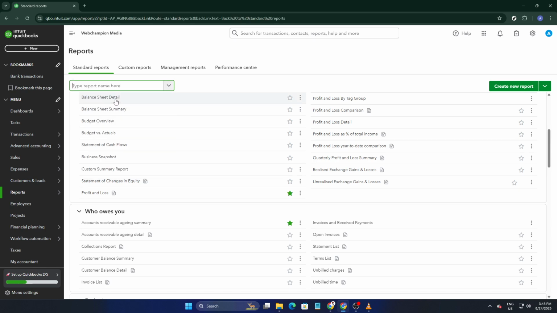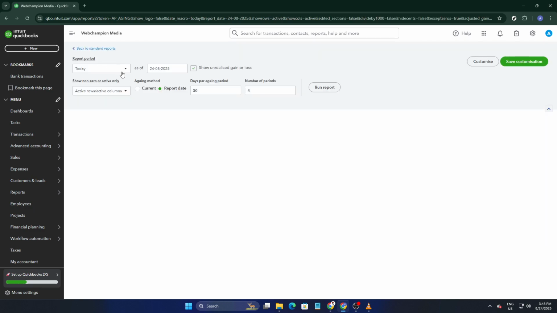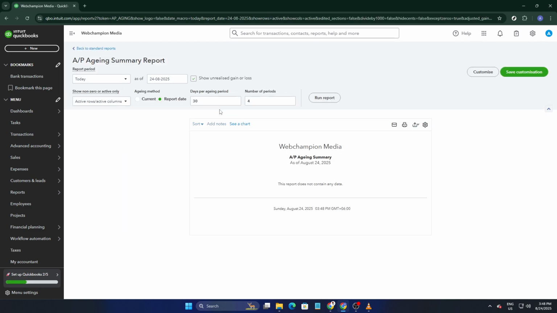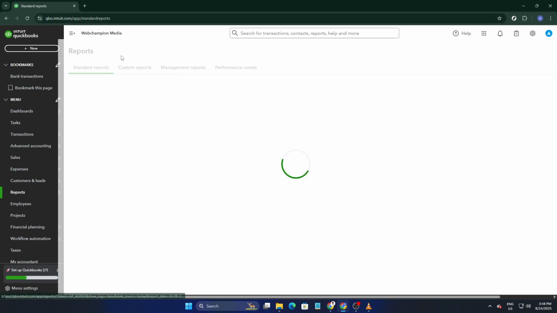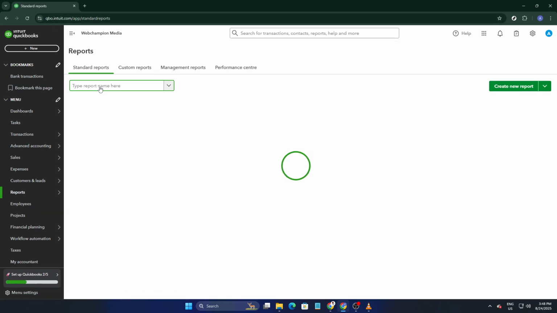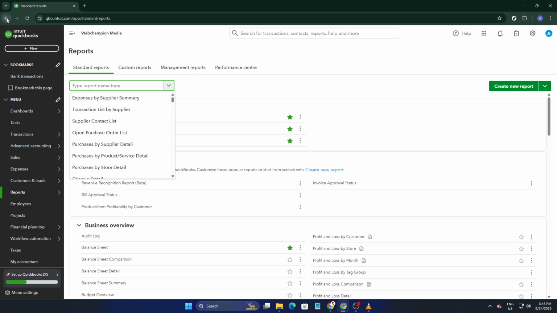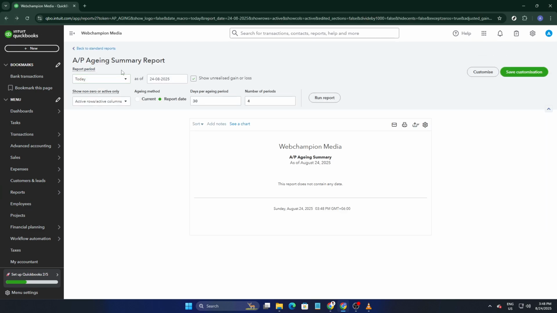But here's where it gets even better. You can customize the report to fit your needs. At the top of the screen, you'll find several options. Report period. You can select the specific date to show what your outstanding bills looked like at that exact point in time. Show non-zero or active only. This option helps keep your report clean by removing rows or columns with zero balances.